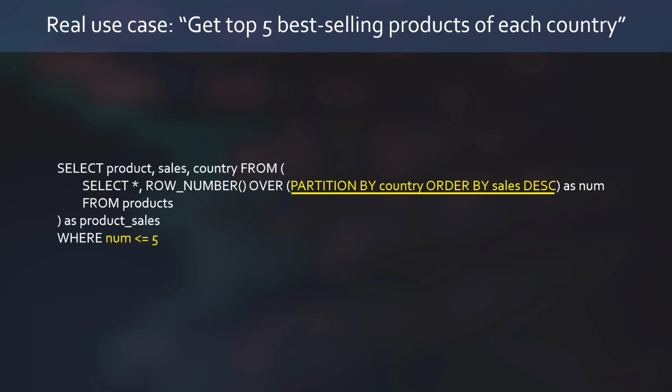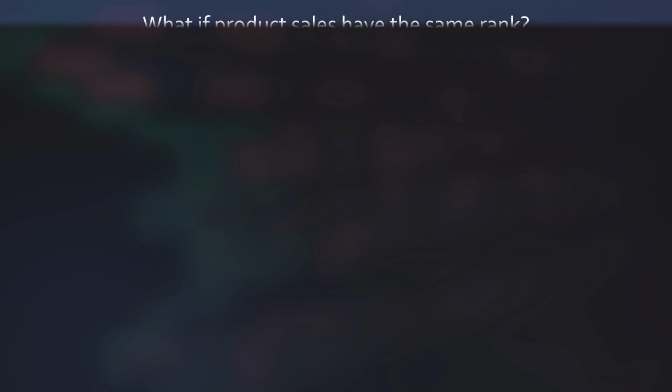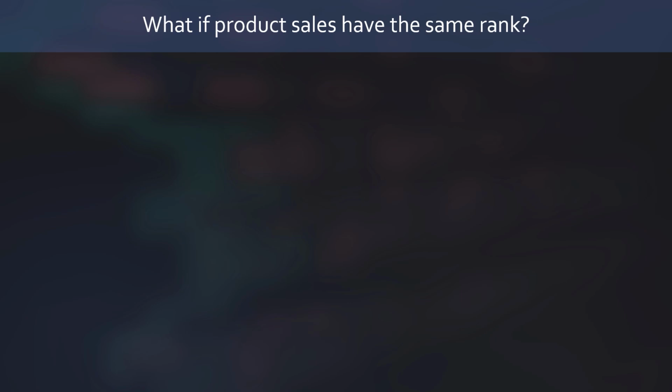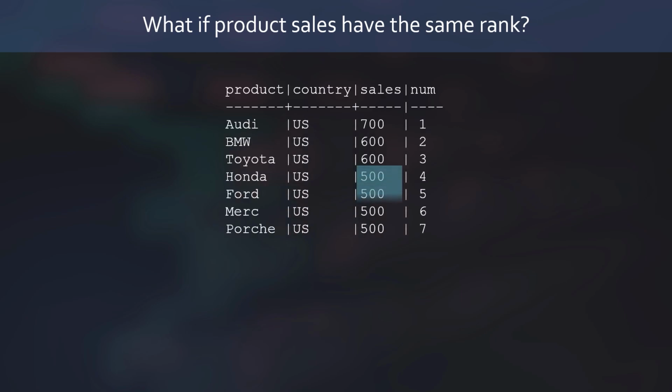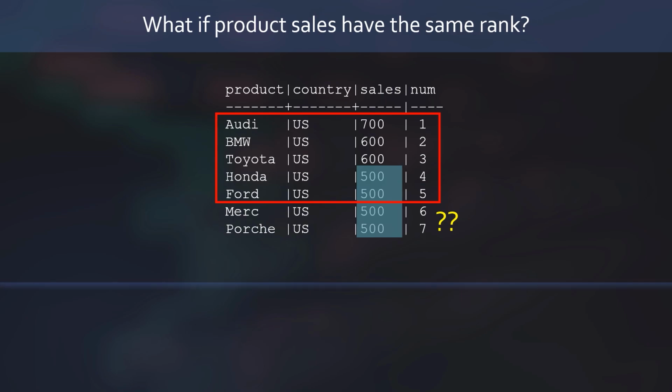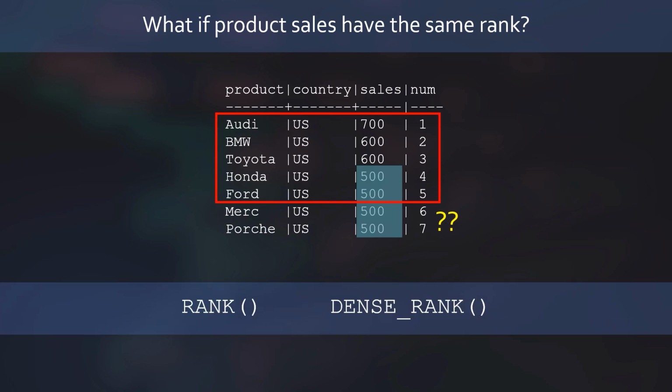Pretty straightforward, huh? One more thing. What if there are multiple products that have the same sales? If you just take the top 5, we will miss 2 products that have equal sales. The row number function just assigns arbitrary numbers to rows with the same value. How to deal with this situation? Stay tuned. We will cover this in the next video with the help of the rank function.